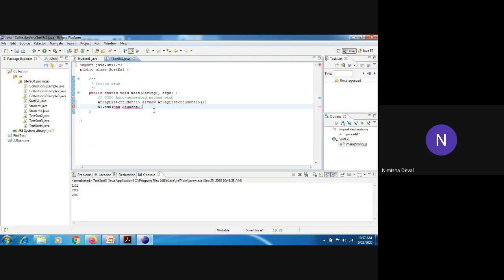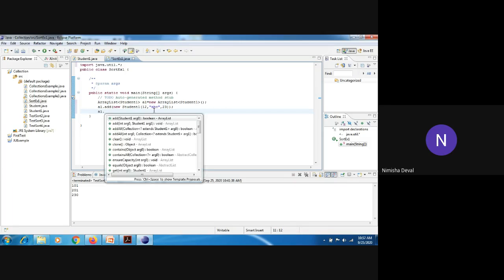So in the constructor we will pass these values. First one is the roll number, suppose 12. Name is ABC. If you want to add space you can, otherwise you can remove. Then age, suppose age is 23. Okay, this is the one value. Likewise we will add 2 more values.